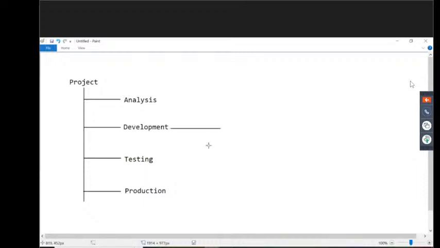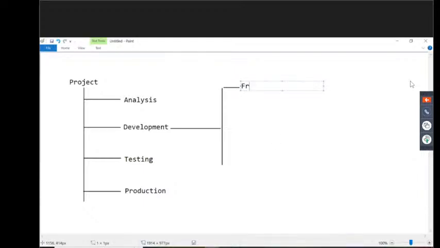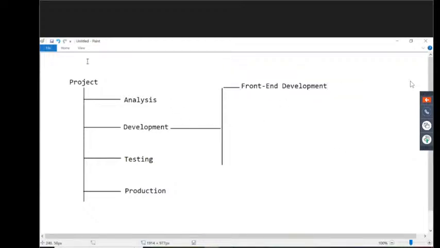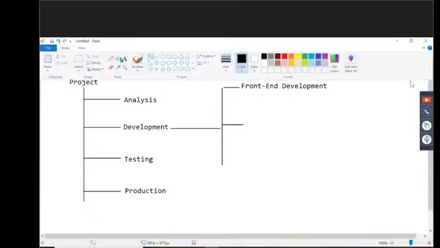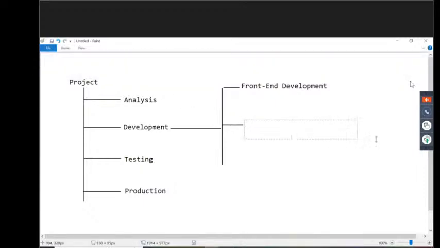How many types of developments can we see in general? We can identify three types of developments. Development is divided into three types. What are the three types of developments? The very first one is front-end development. This is the first one. And the second one is middleware application development.